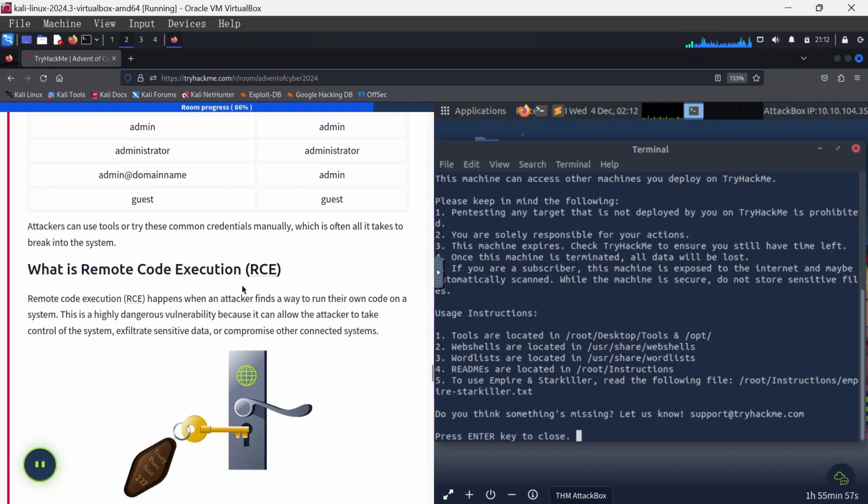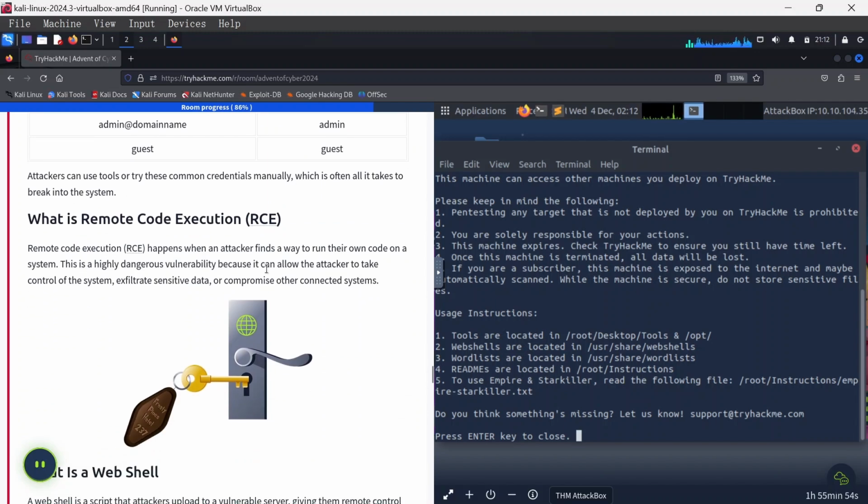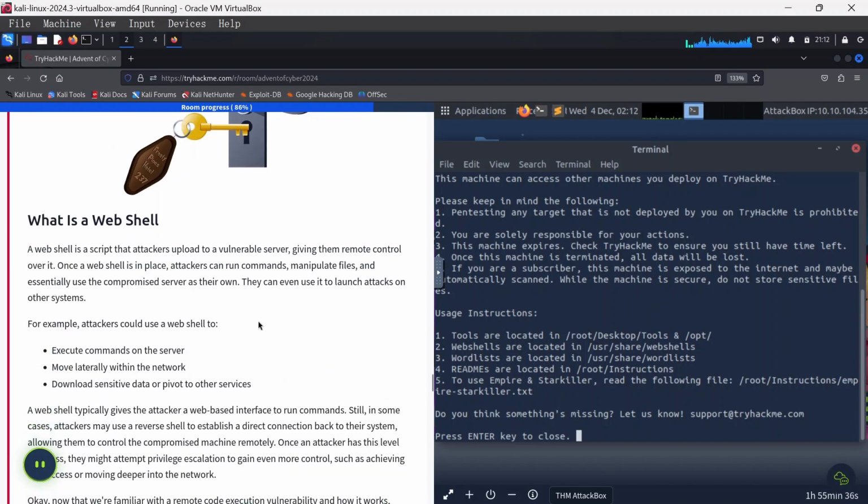Okay, now what is remote code execution? Remote code execution happens when an attacker finds a way to run their own code on a system. This is a highly dangerous vulnerability because it can allow the attacker to take control of the system, exfiltrate sensitive data, or compromise other connected systems. Now, what is a web shell? A web shell is a script that attackers upload to a vulnerable server, giving them remote control over it. Once a web shell is in place, attackers can run commands, manipulate files, and essentially use the compromised server as their own. Okay.